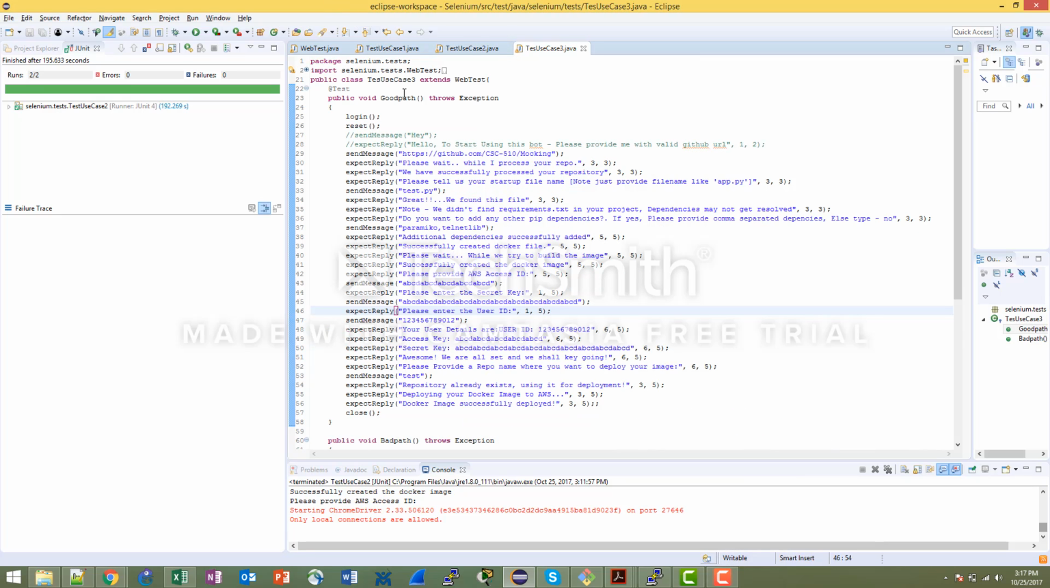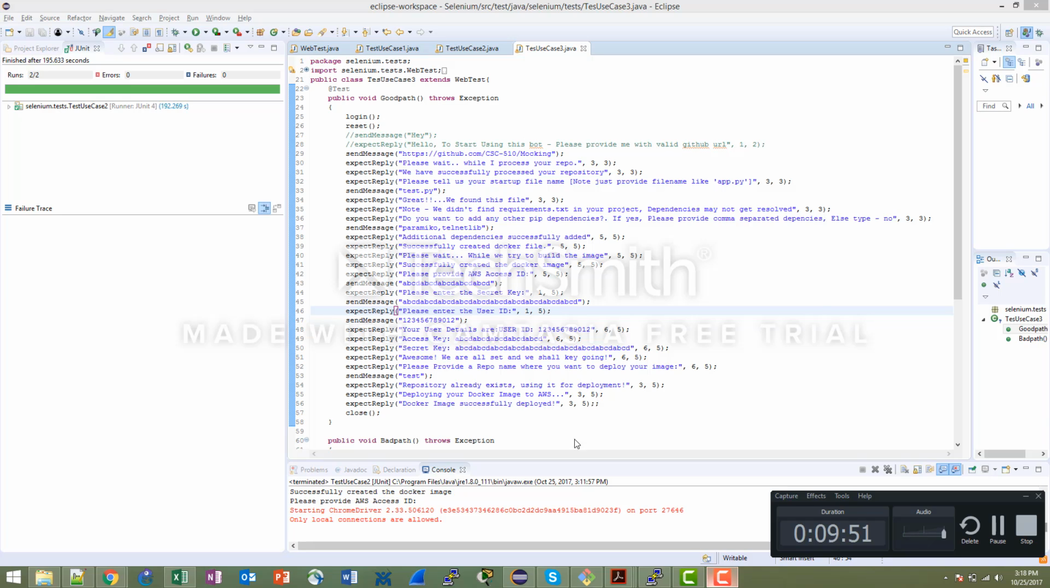So let's go on to our Selenium test case 3, which is for our AWS mocking service. Again, we'll start off from the same point. We'll give a valid GitHub URL, we'll give a valid startup file name, we'll give the extended dependencies which we want to add on to the Docker file. The bot will then create the Docker file and the image later on, and will try to deploy it onto the AWS cloud. Since we are mocking this service as of now, we'll show it later on in our next milestone on how the interaction actually happens.